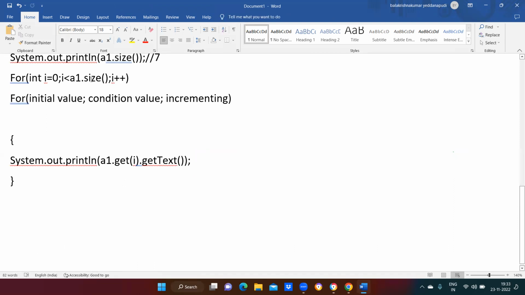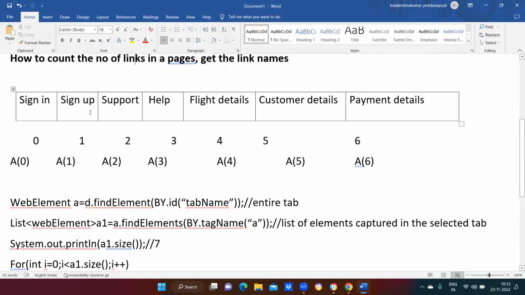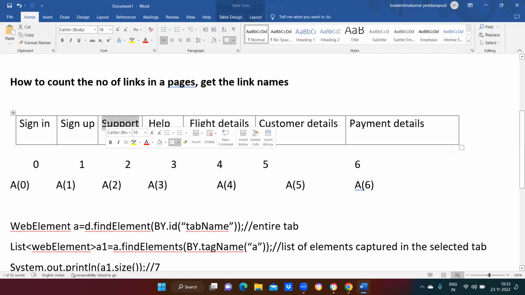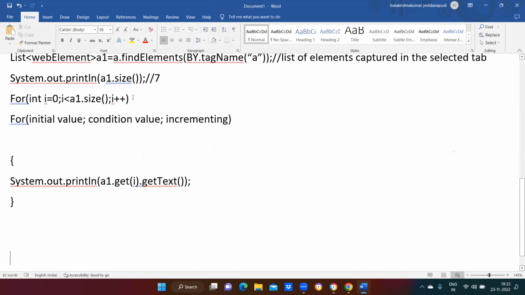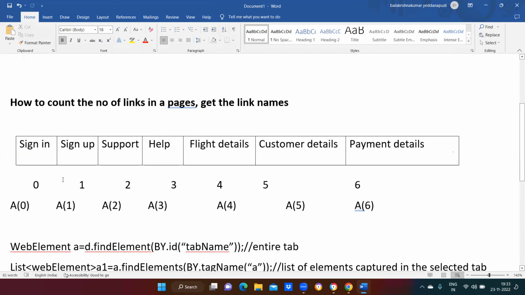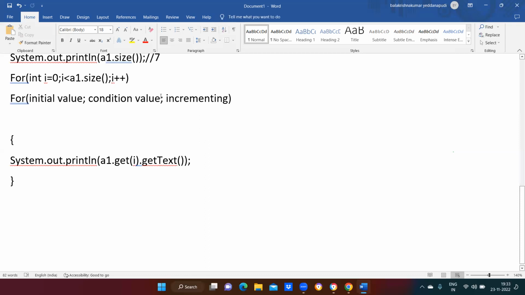Now 2 comes. 2 less than 7. Yes, it will come to this location. Get of 2, what is it? Get of 2 comes here. It will print support. Now i will be incremented to 3. 3 less than 7. Yes. What is the get of 3? 0, 1, 2, 3. It will print help. Now i will be incremented to 4.